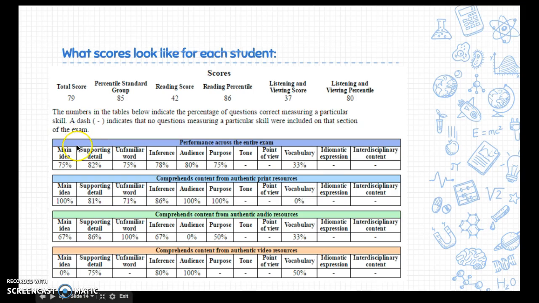So then the skills report tells how students performed on specific types of questions, such as identifying main ideas, comprehending idiomatic expressions, making inferences. And this report is provided to help us teachers better understand where our students did well and where they might need more instruction.